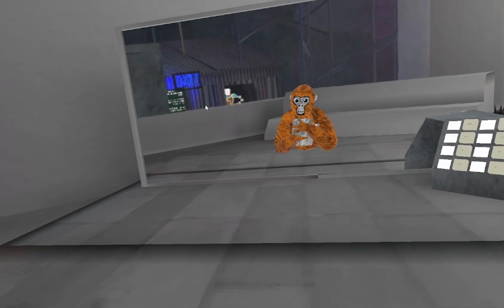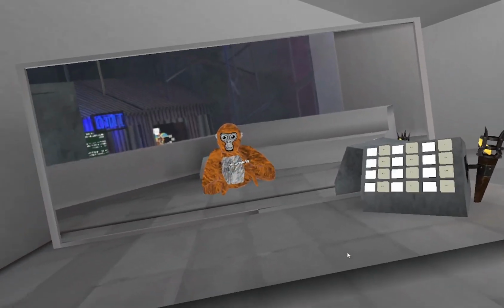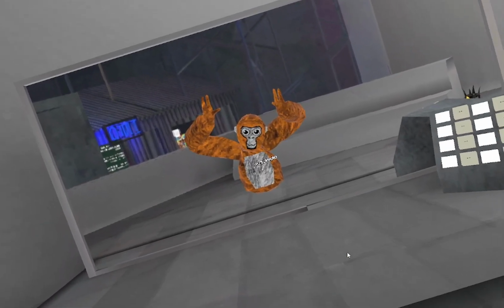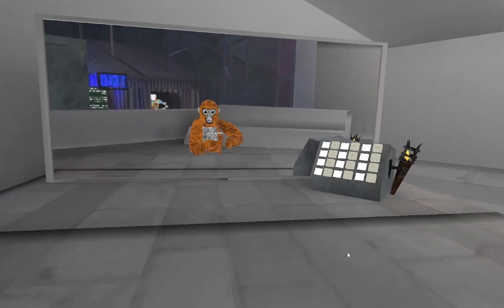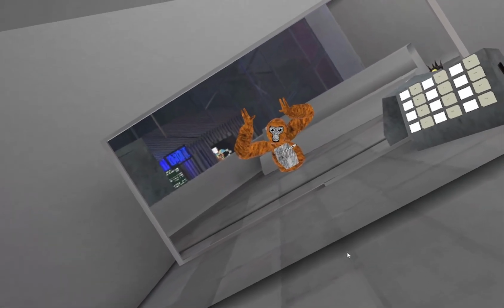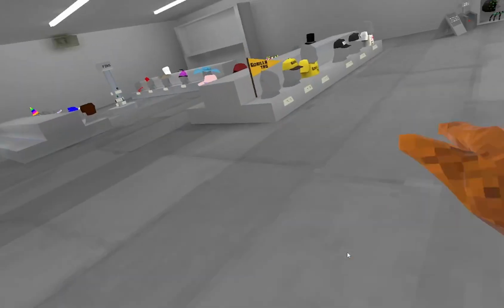Does this look weird? No. Okay, if you're in the mirror, just do the same thing, but I'm falling. It might not look as good. Maybe back up a tiny bit, like that. Act like you're falling, I guess.